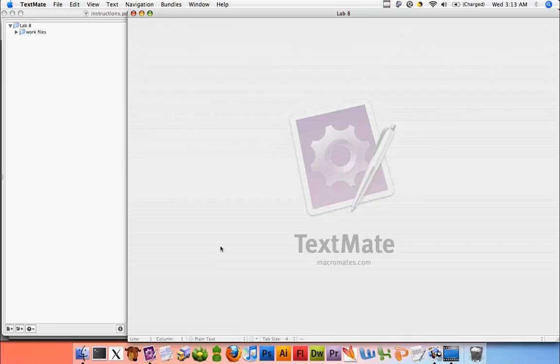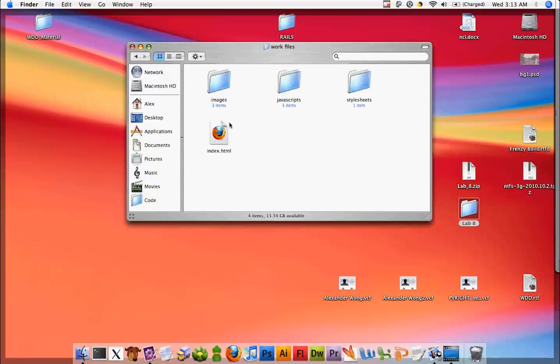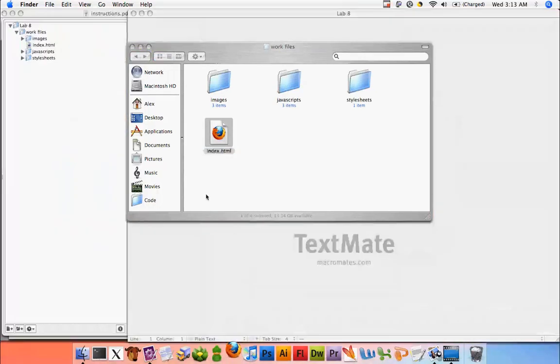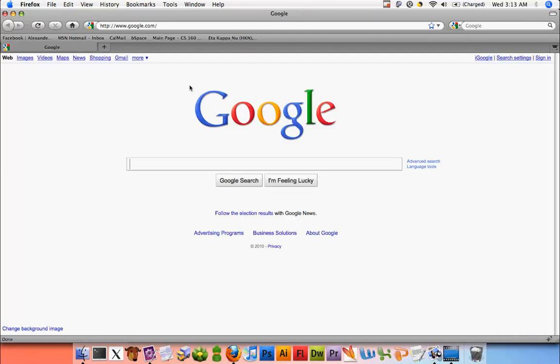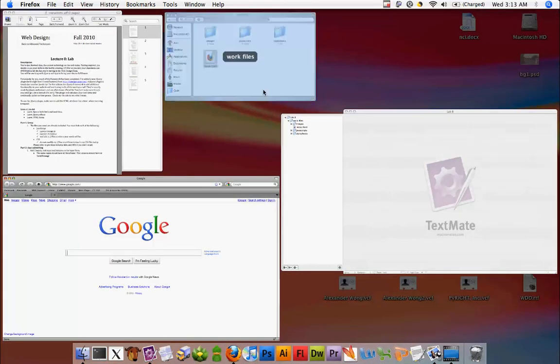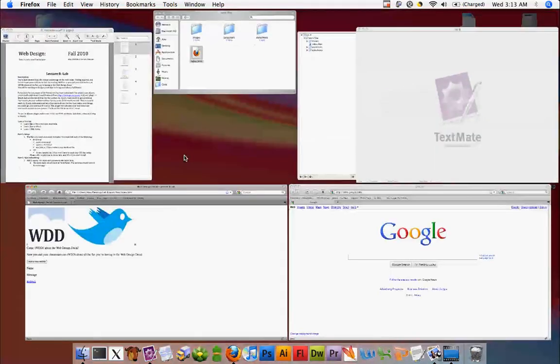So I just unzipped the files right there and I opened everything up in TextMate, and let's get started. So I'm going to just drag the index file into Firefox so I can have it refresh, and whoops, that's weird. I'm going to try that again. Okay, there we go.